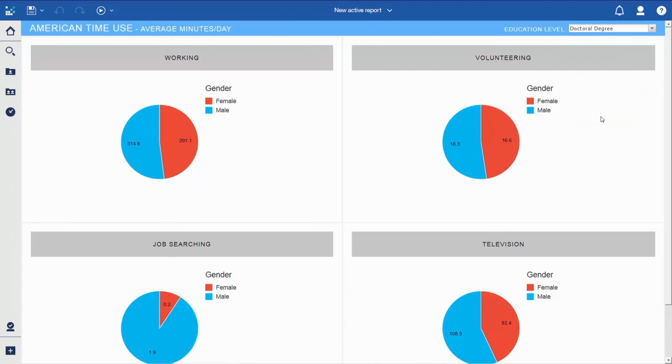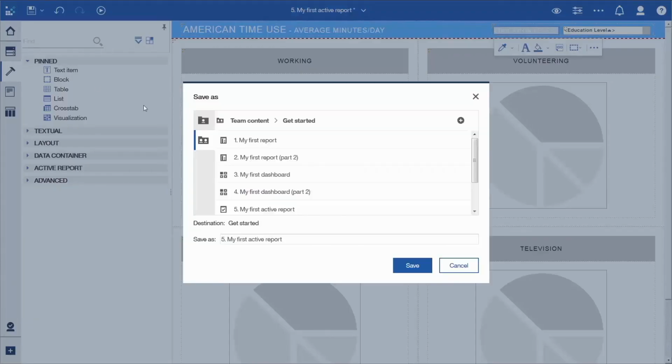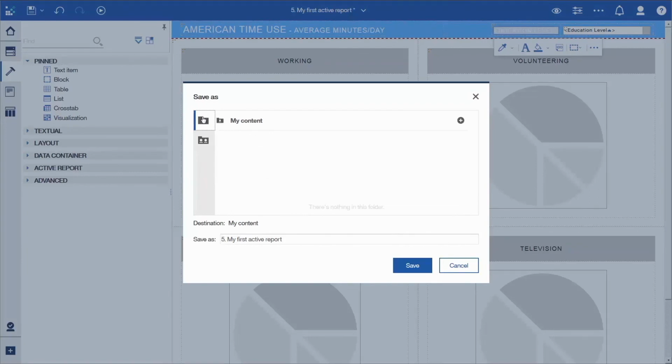Congratulations! You have learned how to enhance an active report. You can go back to the original browser tab and save the report into My Content and open it again later. Thank you for watching this video on how to enhance your first active report.